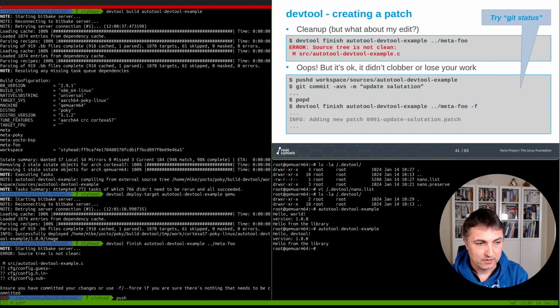So let's move to the workspace. We want to keep our changes separate from upstream. So that's a good thing. We don't want to have another recipe with different sources. No, that's not what we want. So here a patch is what we want.